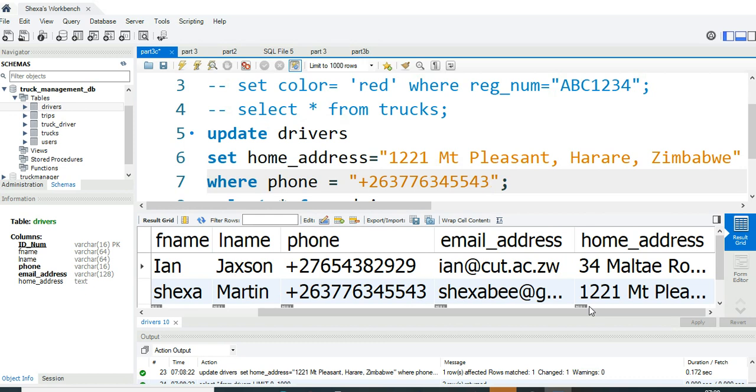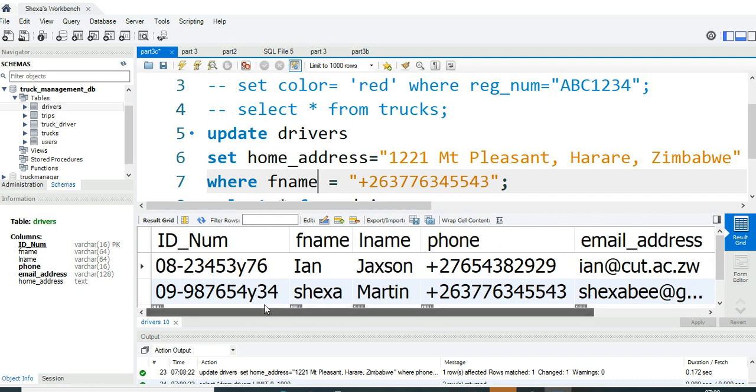But now, is it possible for me to use, let's say, first name? You can also use first name, but by default in Workbench it must not be allowed. Let's just check where f name is equal to Shexa. Let's say that's what you remember. This is not safe. Why?